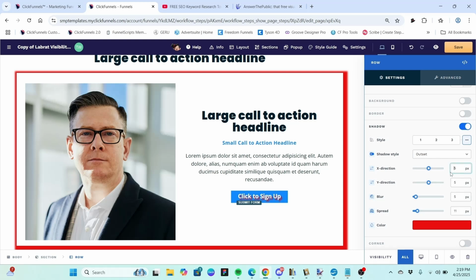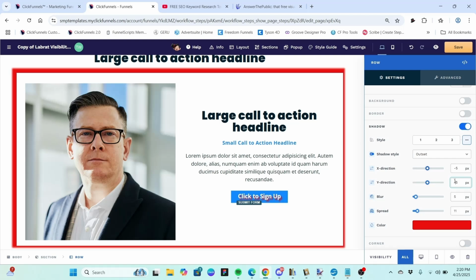So if we put a -5 in the X direction, we can see it has moved to the left, but we still have the Y direction focused on the bottom. Now if we make the Y direction negative as well, you'll see that it had moved from the bottom to the top. And then if we wanted the shadow prominent on the top but on the right, we would go ahead and make our X direction a +5 again. And so that's how the X and Y controls work.